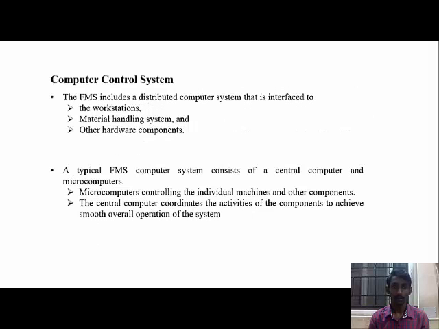The next one is computer control system. This system controls all the other 3 components: the workstations, material handling and storage, and other hardware components. A typical FMS computer control system consists of a central computer and microcomputers. Microcomputers control individual machines and other components, while central computer coordinates all the workstations and activities done by the workstations.